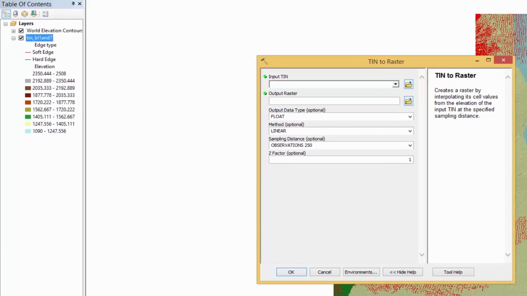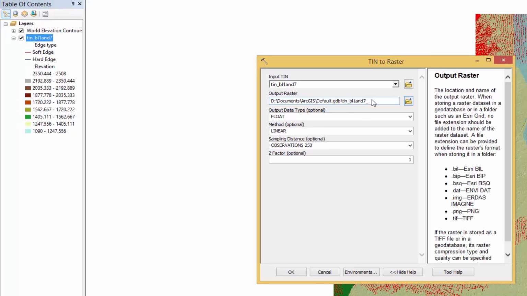So there are several fields here that need to be filled in. First is the input TIN. For that, we will drag across our open TIN file. The output raster. This is the output image that will be generated by this tool. Now, it's important here to specify a file extension. The file extension that you enter in this field will determine what format the raster file is saved as.